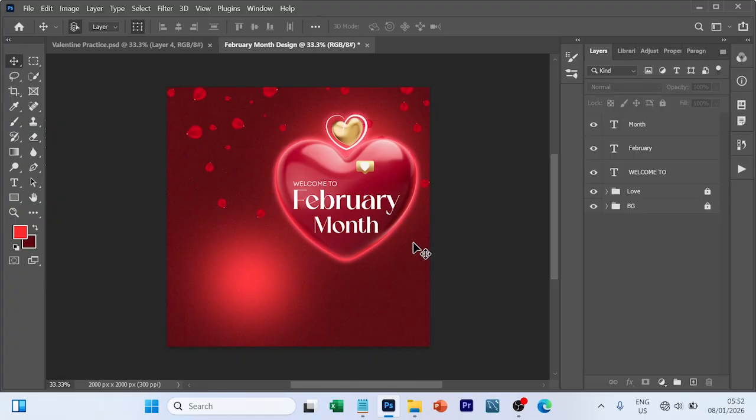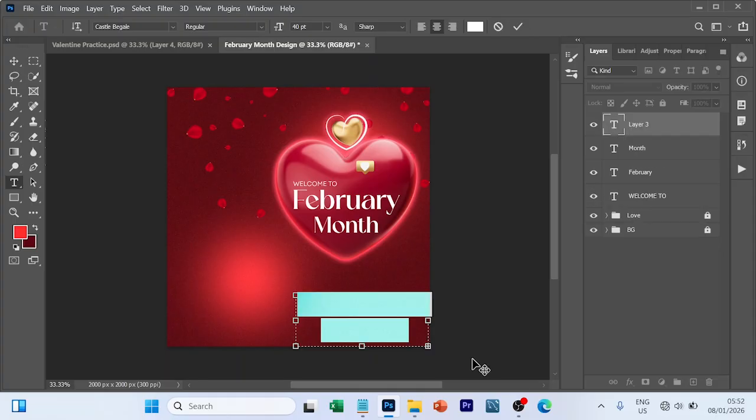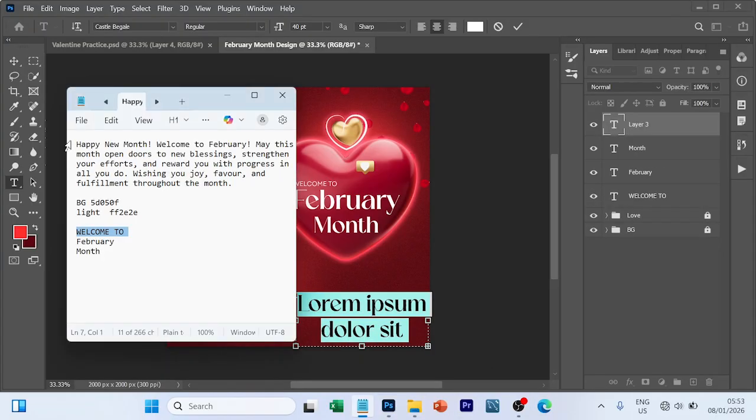So the last thing we are going to do, I'm going to press T on our keyboard and draw this text box. Alright, let me go to my gallery and let me pick up this.